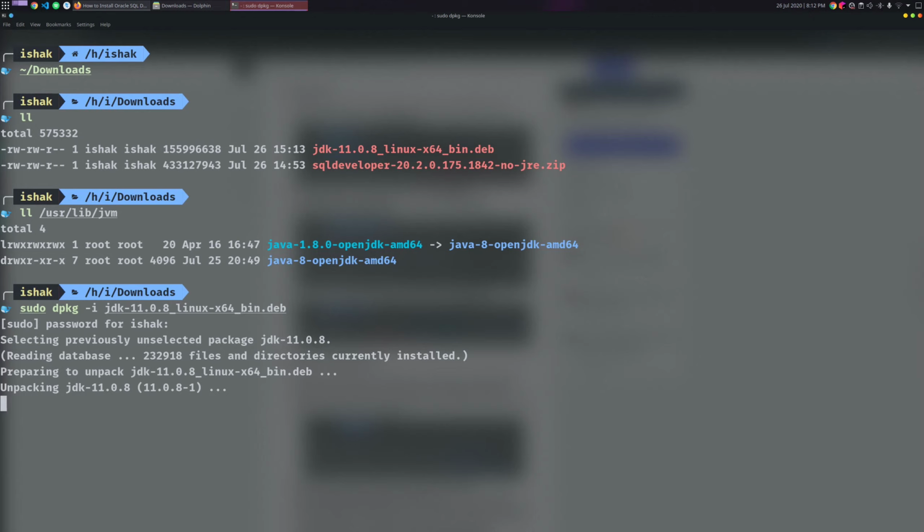If we list down this directory right now, we can see that there is one JDK here, which is from the Open JDK. Now we want to install the JDK from Oracle. So we will do sudo dpkg -i, then the JDK file. Okay, after the root password, we will install the JDK.